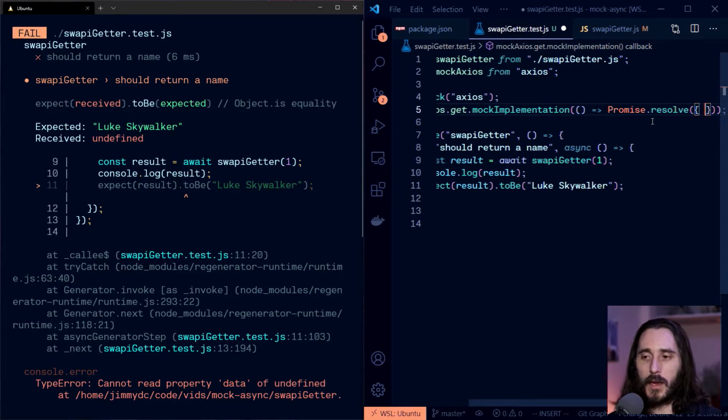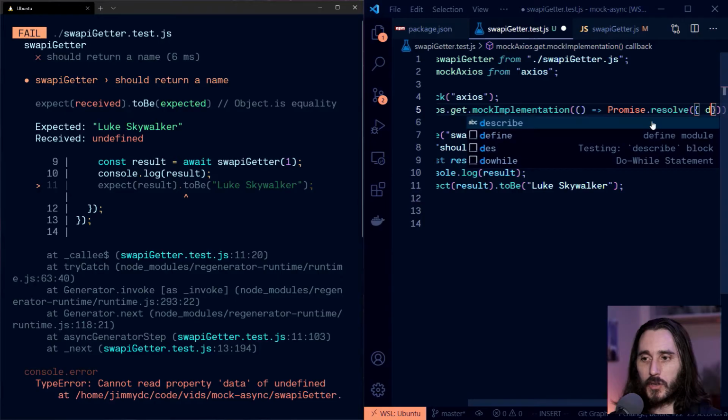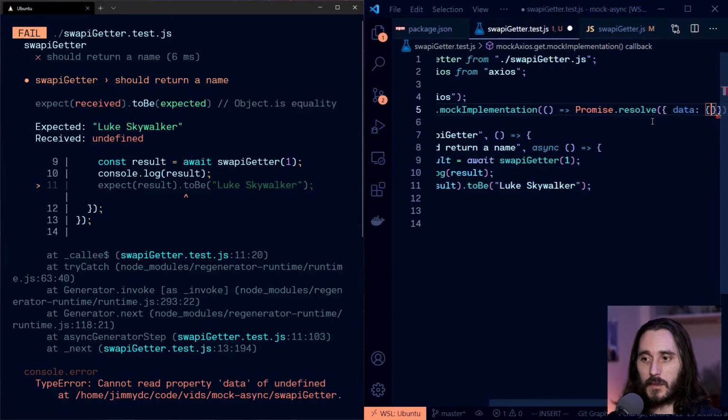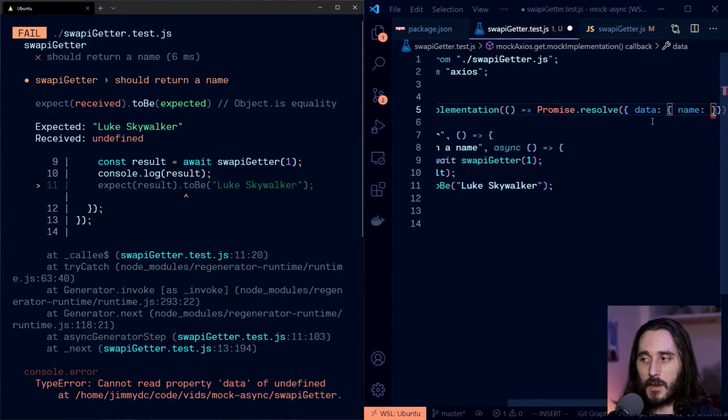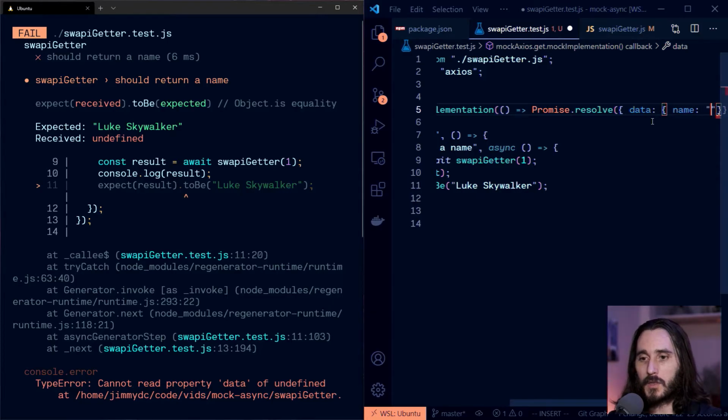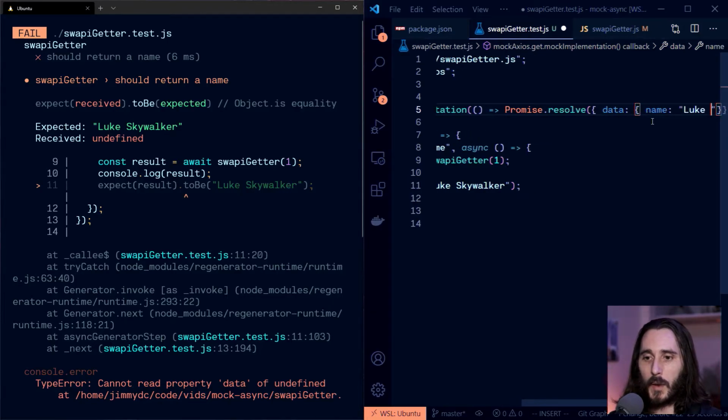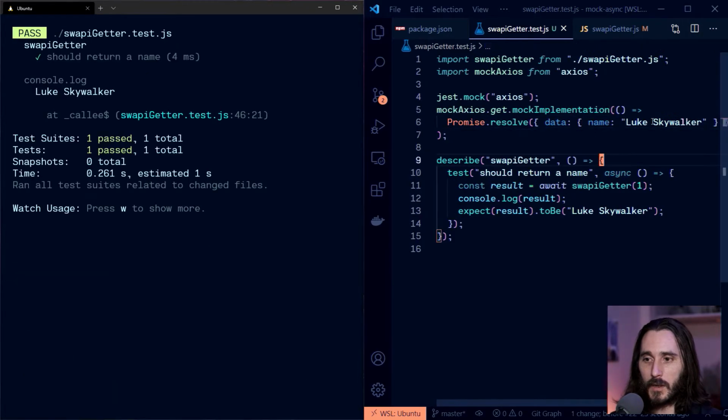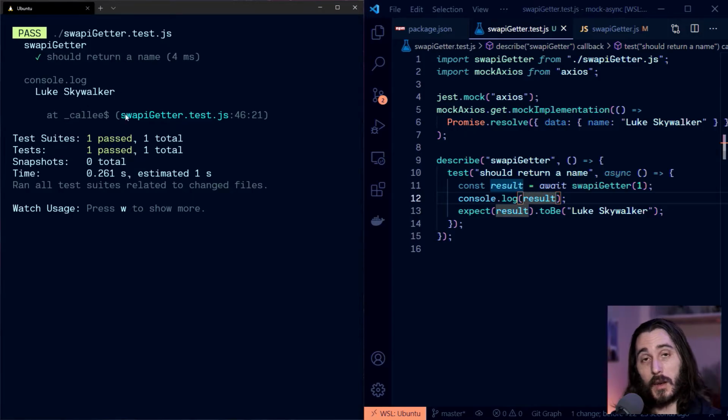So let's just pretend that we have that. Let's just make an object up and return it and say this is data, and that's an object, and that has name. And then from that point on, let's just do loop. Let's get it passing first. Skywalker. Okay, now we get some formatting. And you will see that our tests pass. And where we log the result right here, it's actually logging it out correctly.